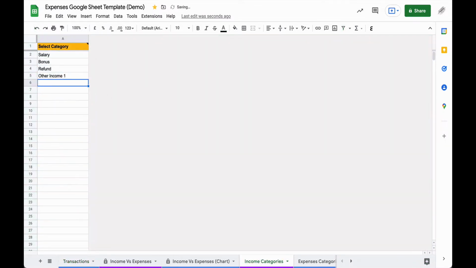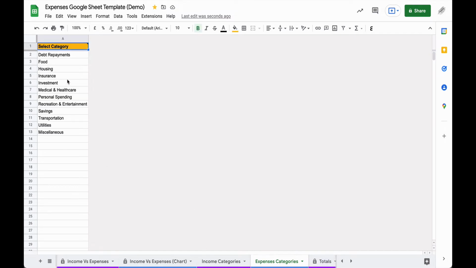So that's basically what you can do. I'm just going to delete that. You can add as many as you wish, as you need. And the same applies for the expenses categories. Anything you change here, you can add, remove, etc.